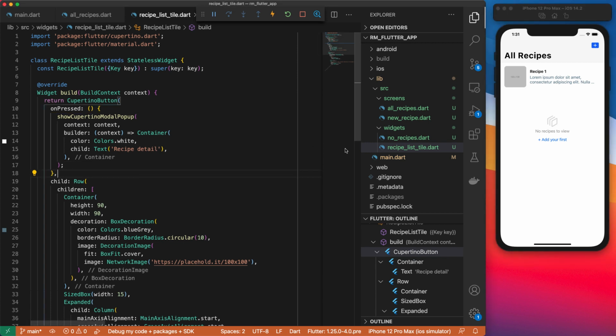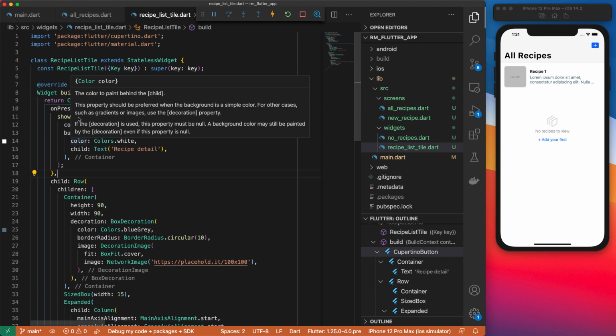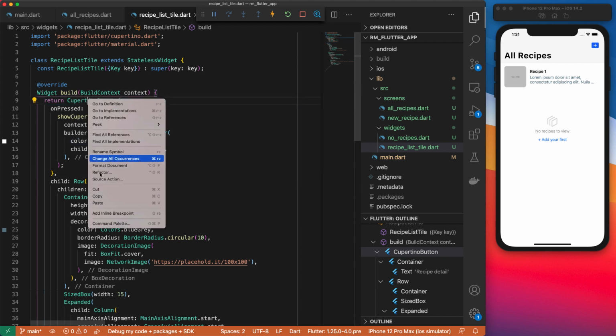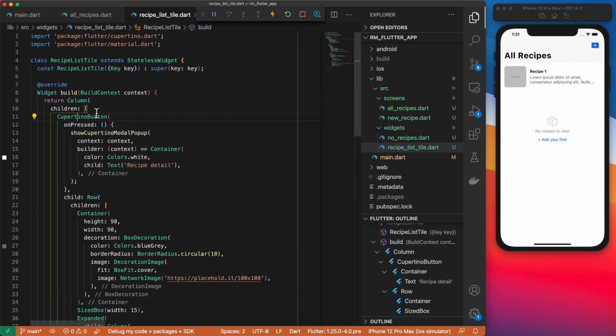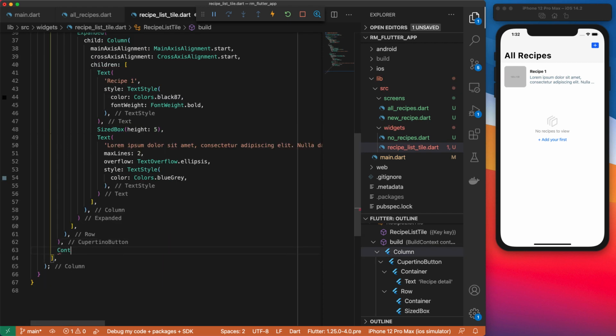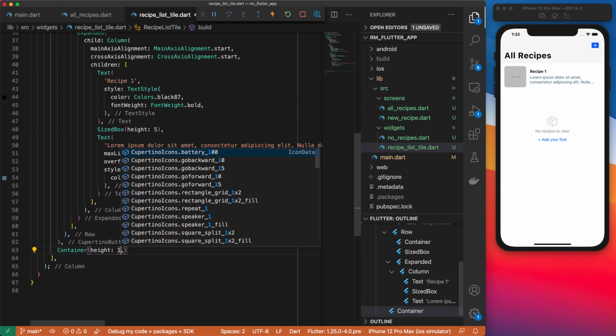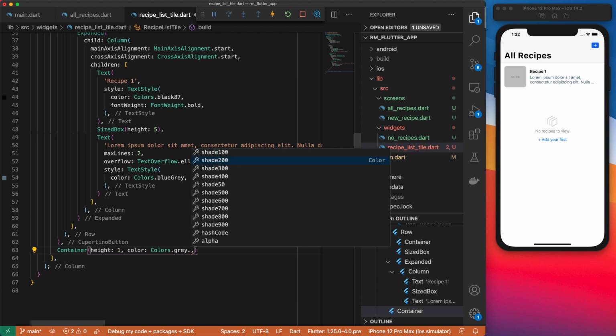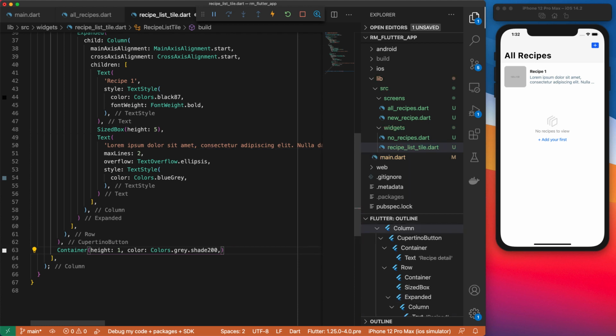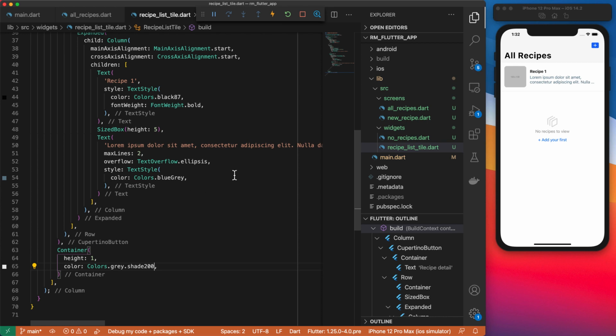What we're going to do next is to display the thin line that appears beneath each recipe. I'll go ahead and have this Cupertino button displayed in a column widget, and then the second child of our column widget will have a container widget with a height set to 1, and then the color of that will be gray with a 200 shade. So it should be just thin enough to be visible.